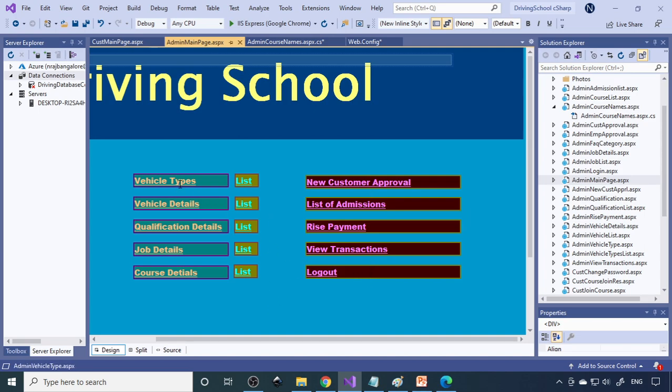Here you can enter vehicle types, and the corresponding list we can see, vehicle details and the corresponding list, qualifications and job for the users who would like to join for the course, and the course detail. What are the courses? So in the driving school, what are the courses that we need to enter here? Then new customer approval. When they sign up, we need to give the approval, list of admissions, and then raise the payment, view transactions, and then log out. So these are the options which are there in the admin page.